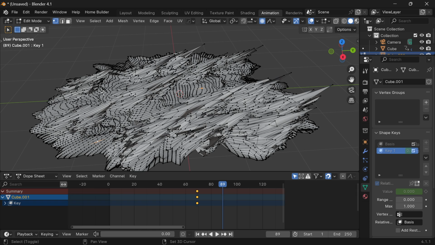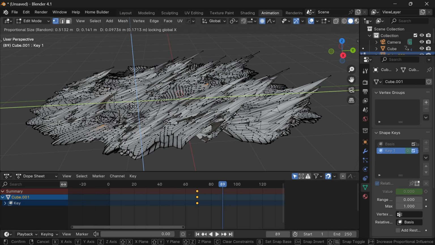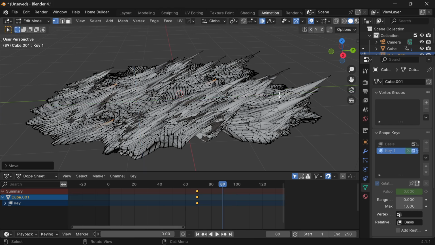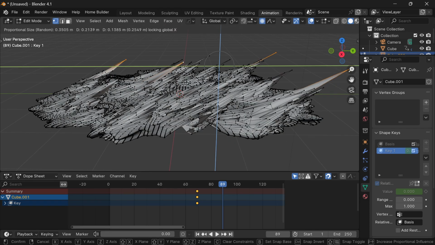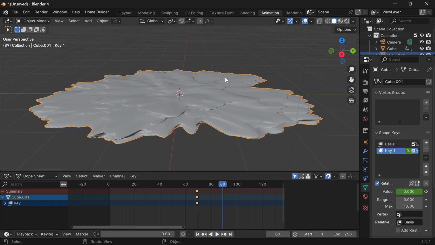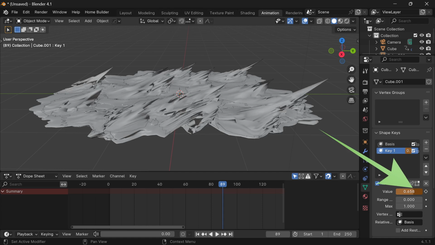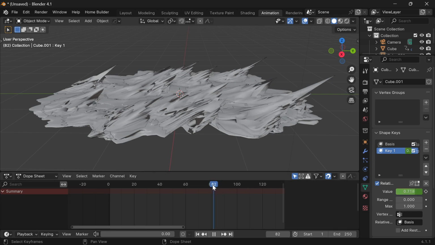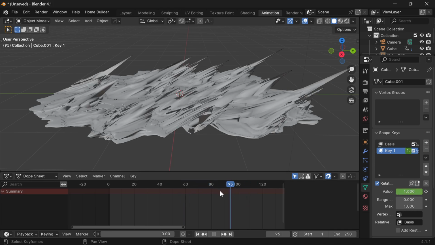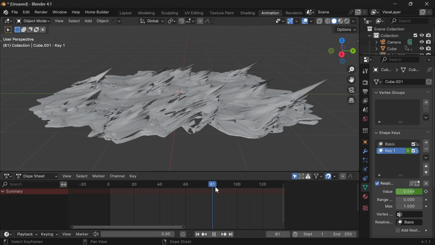I'm going to select a few more places here. Same procedure, G, Shift X, and a little smaller. Then I'm going to grab some of these other ones here and G, Shift X to make them a little longer so we have some variation. All right. Now, if you slide your value up over here under the Shape Keys window and insert the keyframe for that, you'll see, boom, boom. So that's exactly what we want.